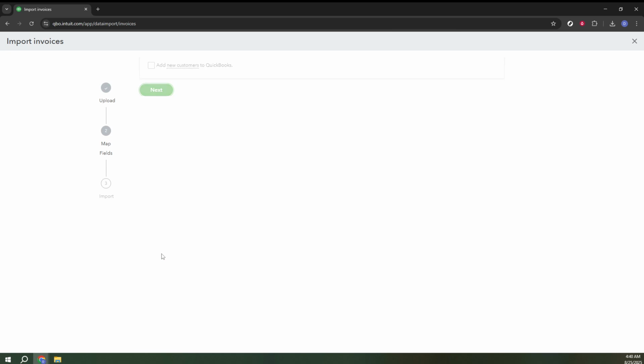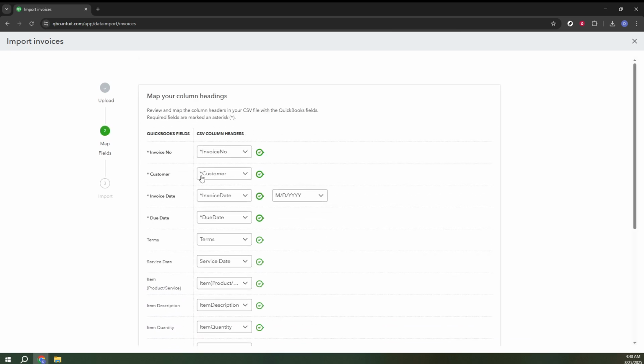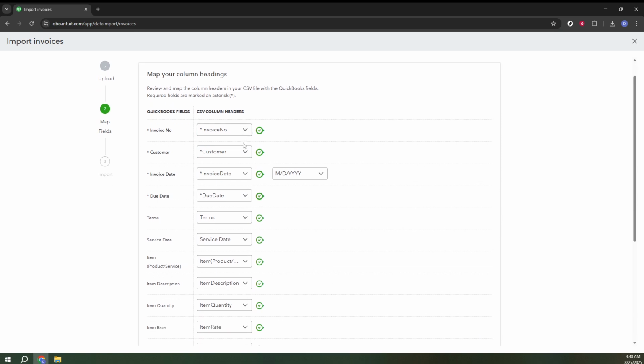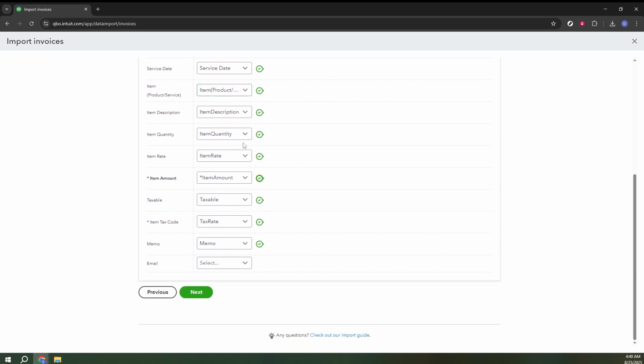Arrival at this stage means you're now ready to map your column headings. It's crucial to carefully review and match the column headers in your CSV file with the corresponding QuickBooks fields. This ensures your data is aligned correctly once imported, helping to avoid any future discrepancies in your records.